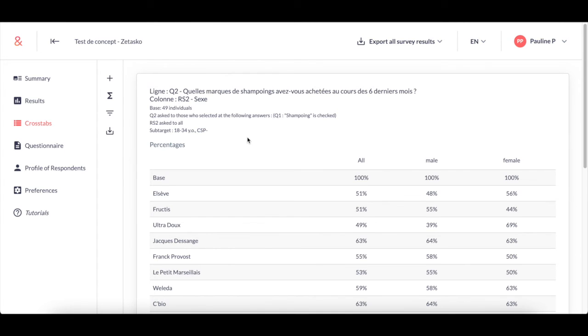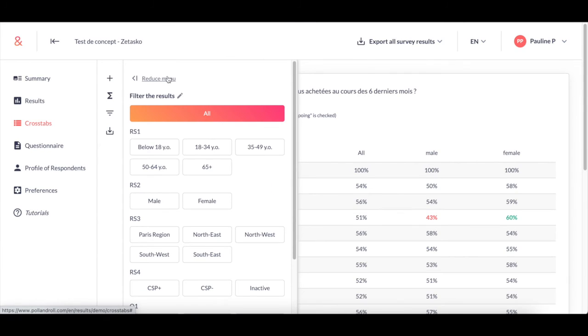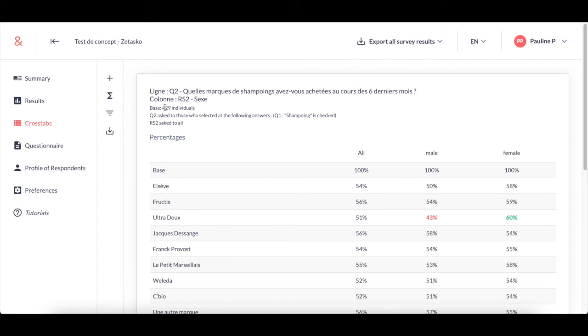Be careful when you ask for a new crosstab, your filters are still applied. Remember to click on All to switch back the results to total basis. Et voilà, you have all the tools you need to start analyzing your questionnaire.